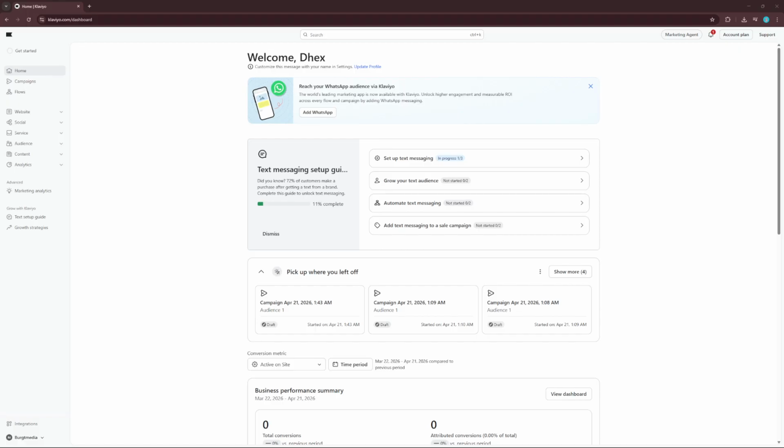Before we jump in, a quick note on what this feature does. Klaviyo doesn't create discount rules for your store. It simply stores and distributes codes you've generated in Shopify.